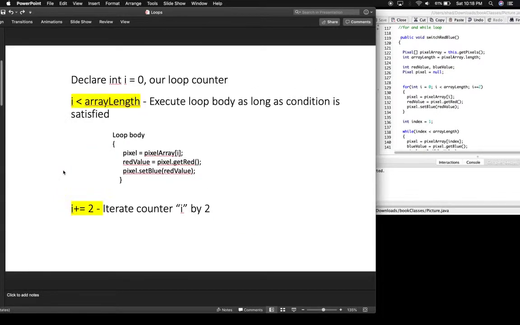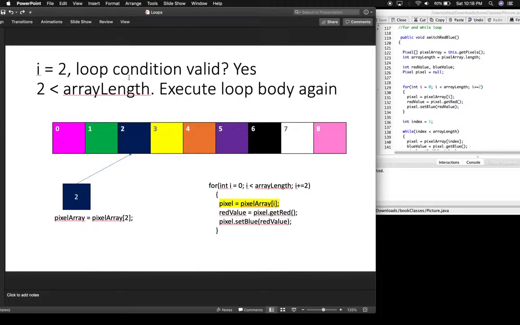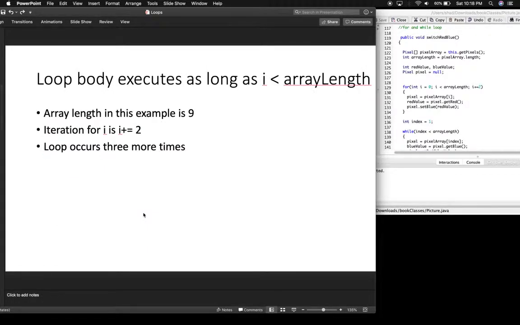So now i iterates by 2. This means that the condition is still valid. Yes, array length is 9, and the loop body executes again, and the same thing happens. Red value is copied to blue value. Now we get black. The loop body executes as long as i is less than array length.